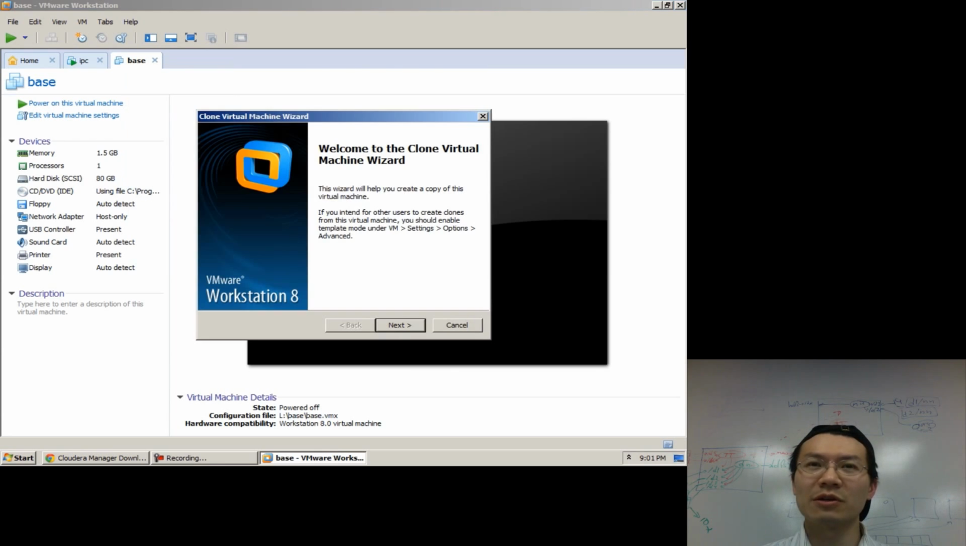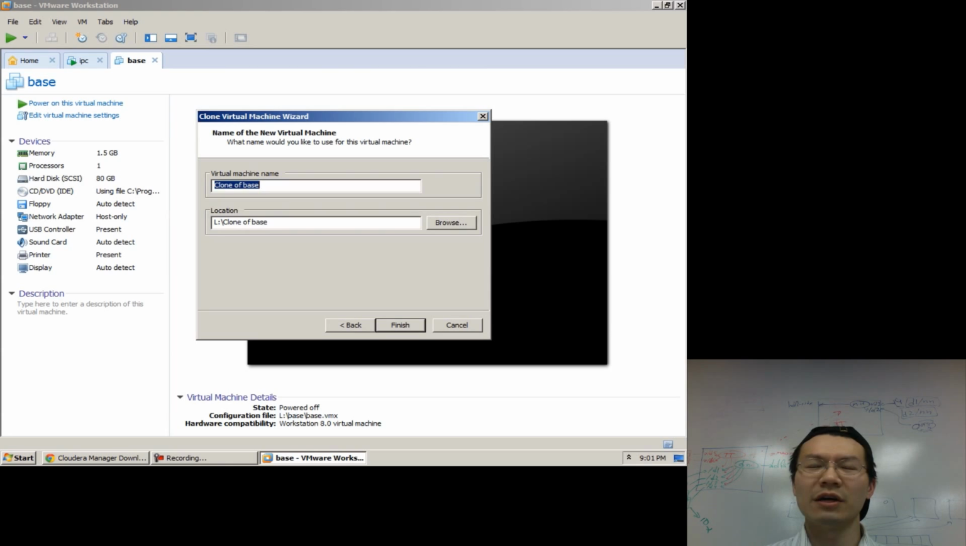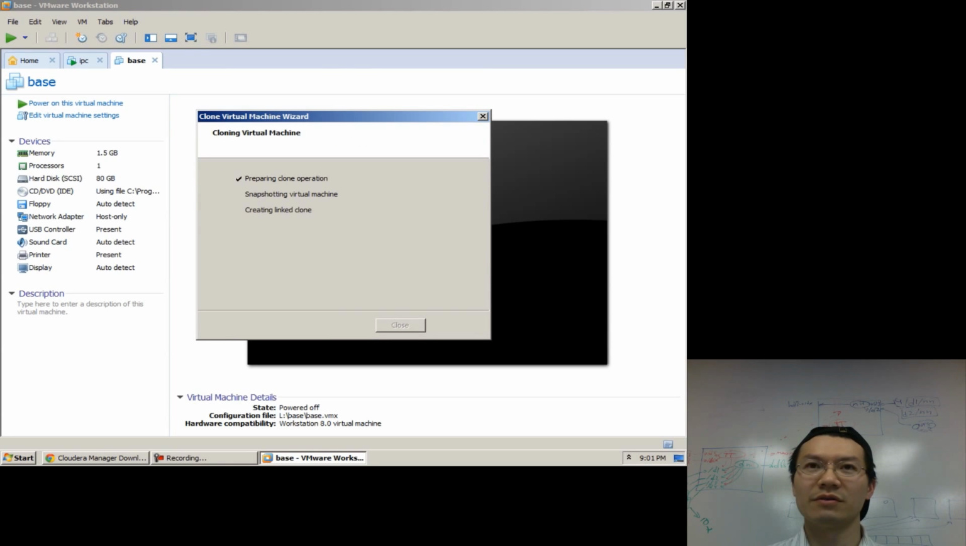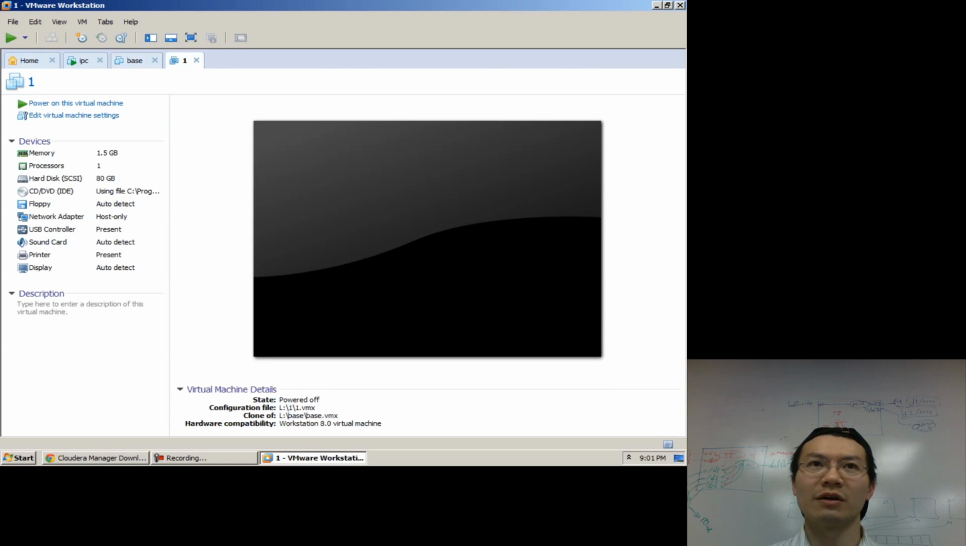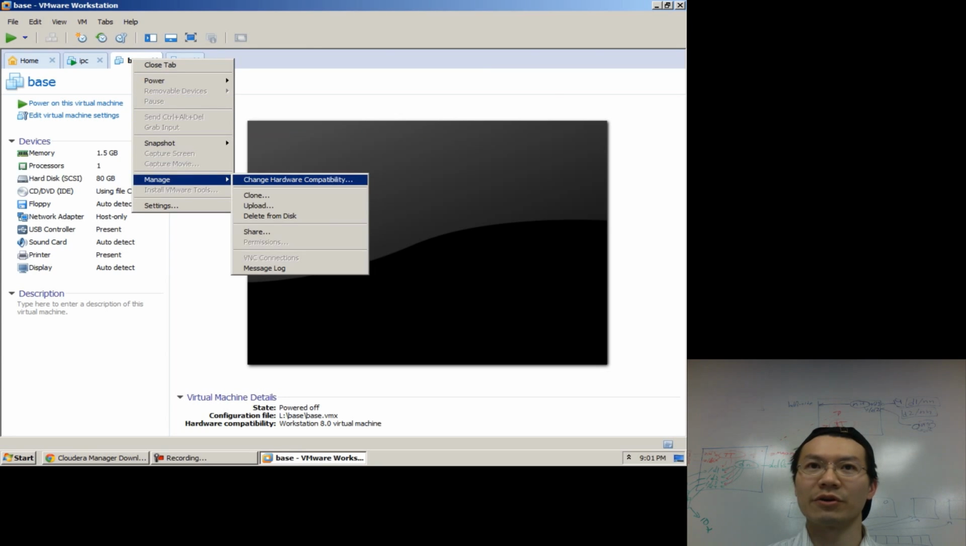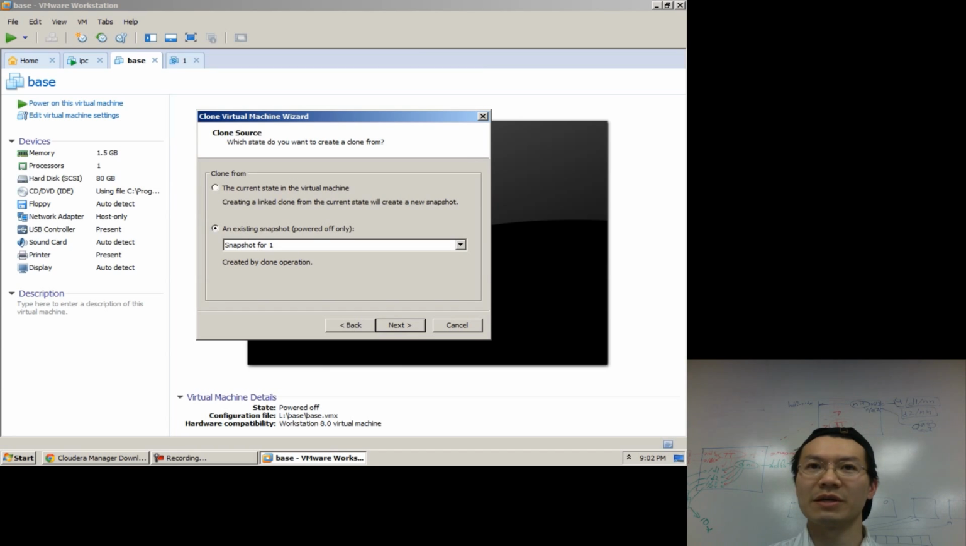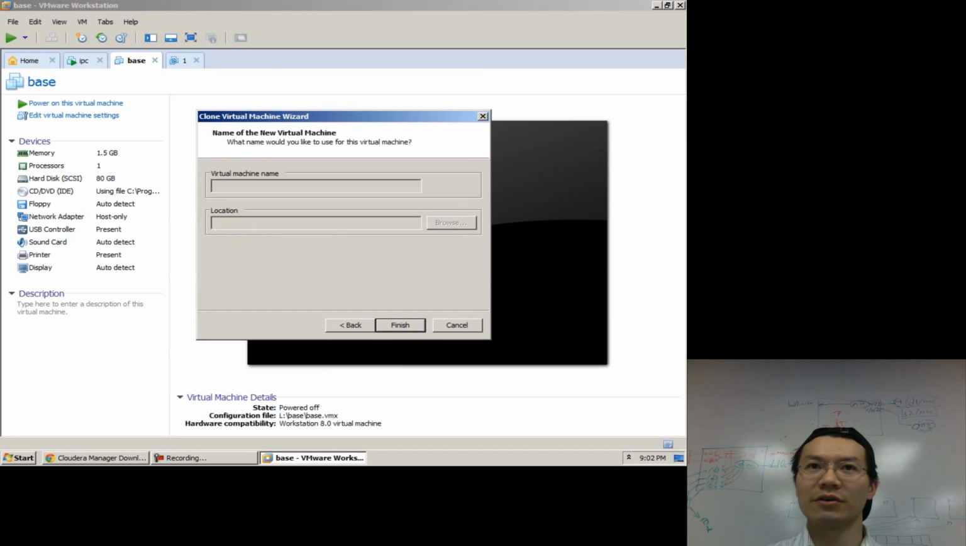Okay, so now we're going to make some clones off of there. We're going to clone the current state, call it a link clone. I'm going to call this 1. That's very simple. That will be my node 1. And go back to the base, make sure you're cloning the base. We're going to make a clone of the base again, based off the same snapshot, and I'm going to call this guy 2.